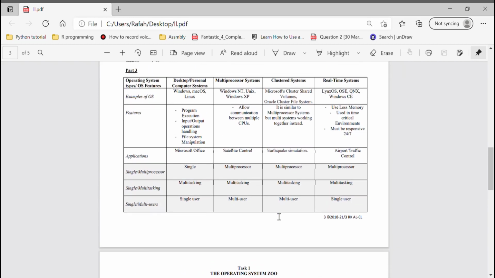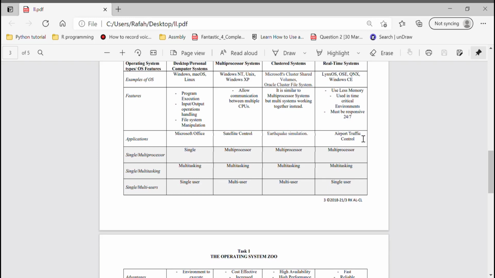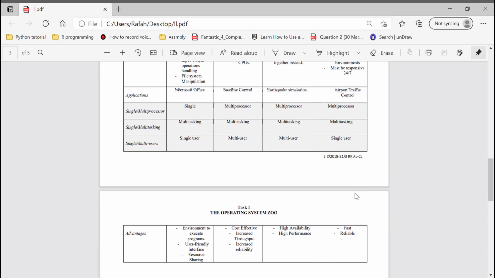And lastly, we have the real-time system. Examples are Linux OS, OSE, and Windows CE. Features: it uses less memory. It's used in critical, time-critical environments, and it must be responsive 24/7. The application is airport traffic control. It is a multiprocessor system, multitasking, and single user. The advantages are that it is fast and reliable.